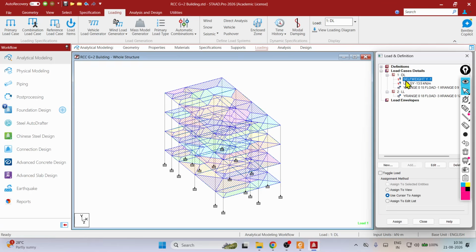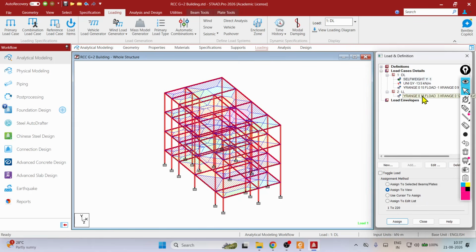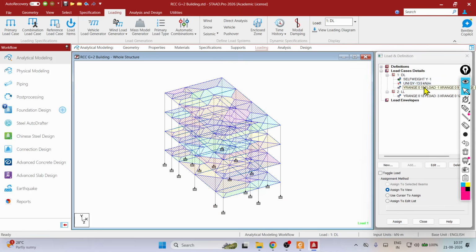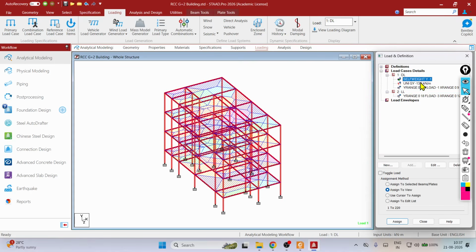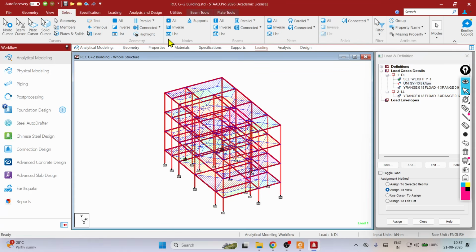So now self weight we have to assign. Self weight we have to assign everywhere, to beams as well as elements. So simply assign to view, assign to view, assign to view. It will assign everywhere. Now this load we have to assign on the beam. In that case we have to select beam. First select this, sorry, select this, and then go to Select, then Beam, and select parallel to X and then parallel to Z. It has been selected, but it does not appear.